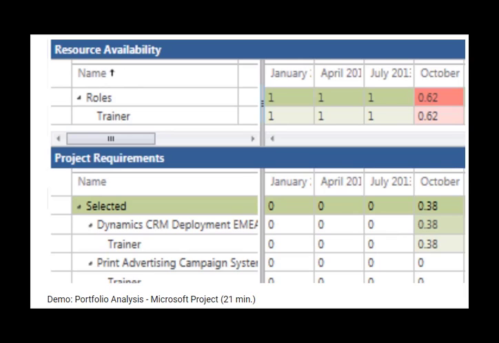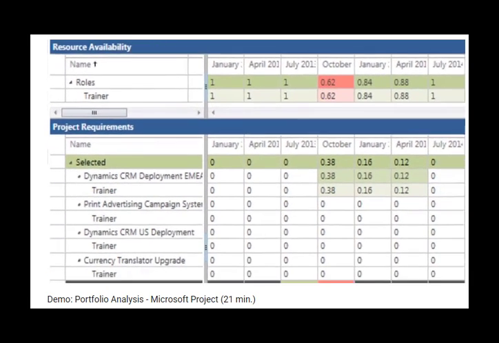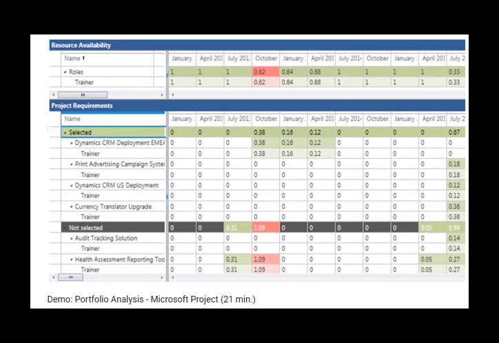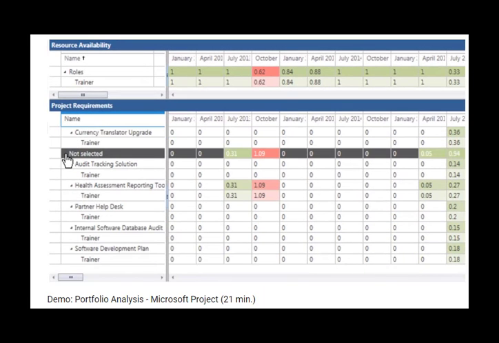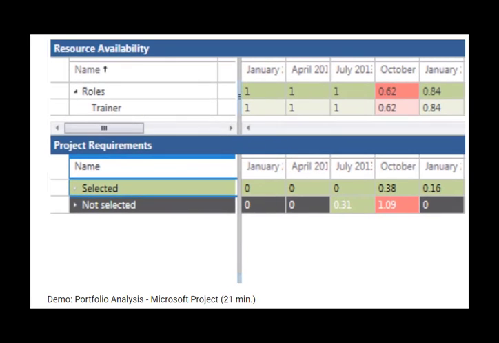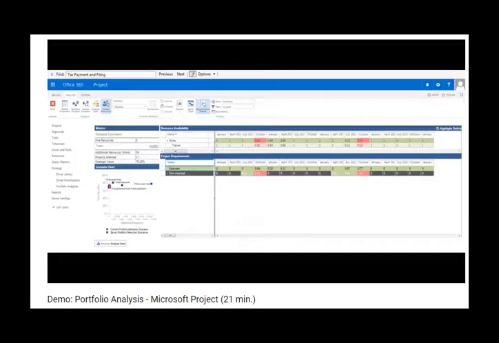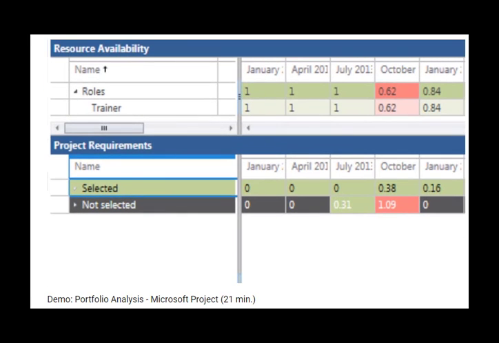The Dynamic CRM Deployment Initiative requires 0.38 of a trainer resource, thus leaving 0.62 available or remaining, given that we only have one trainer. Those projects are shown in the Not Selected section, and they call for 1.09 trainer resources in the month of October.